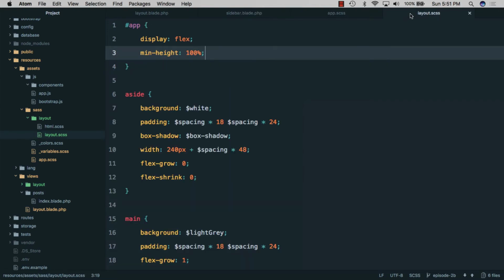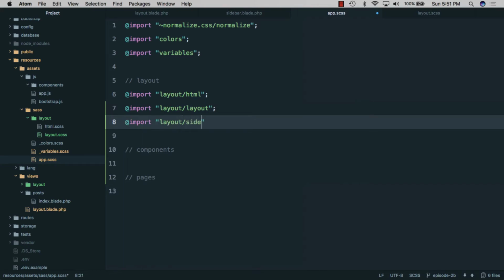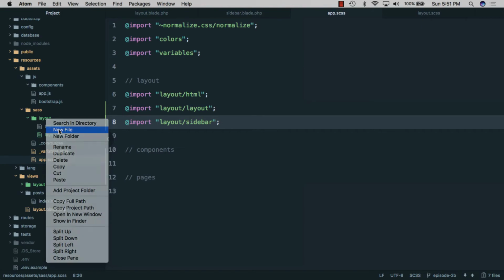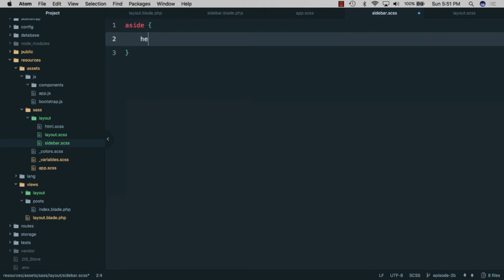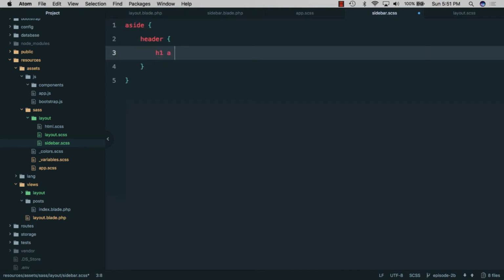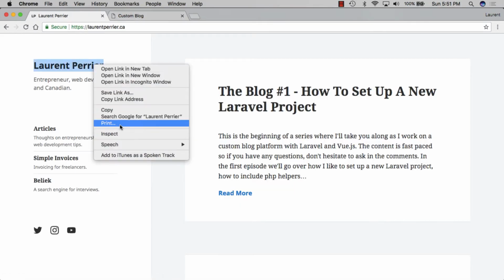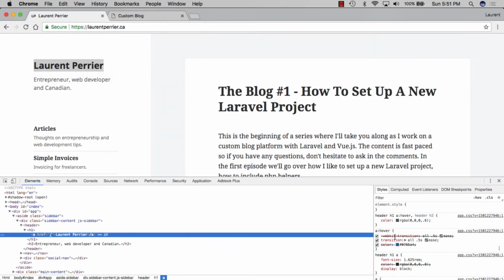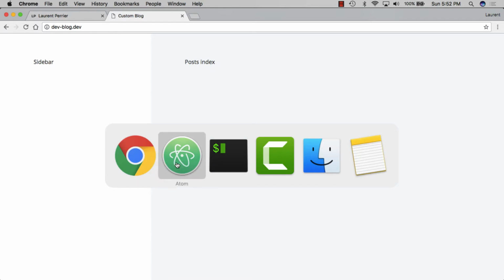So let's go ahead and go back to our app.css, and we will create a new file here, and it's going to be layout sidebar, and we'll create the file now. So it's going to be sidebar.scss. And here we can start styling this. So we have our header and we have an H1 with a link inside. So the font size is going to be 1.625 rem. So this is 1.625 times 16. And if we go on the website here, you can inspect, and it's not a random number. It actually comes down to, if you go computed styles, it comes down to 26 pixels. So 1.625 times 16 is 26. So that's why we're doing this. So let's go back here and continue.